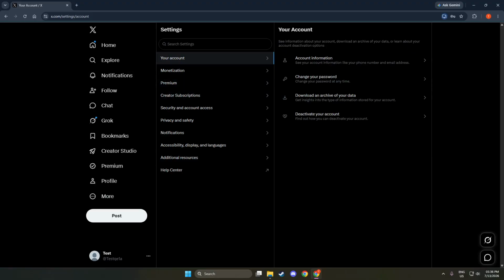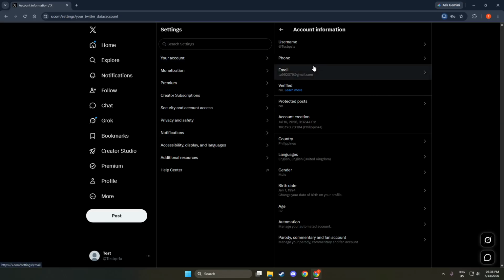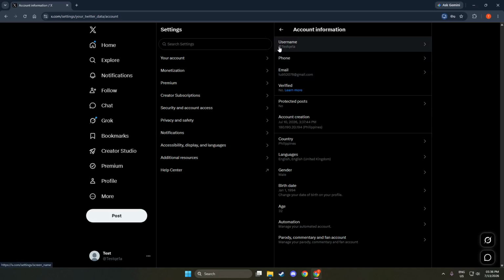Next up, select the Your Account option from the list of settings. Once you click on this, you will be taken to a section that specifically deals with your account information. This is where you can manage personal details such as your email, phone number, and country settings. Understanding where to find this information is vital. It empowers you to keep your account updated and secure.